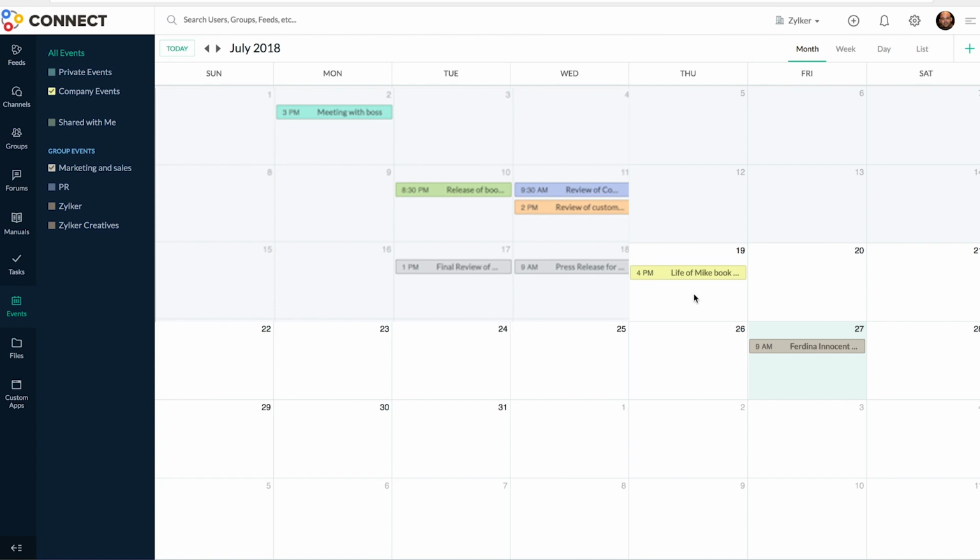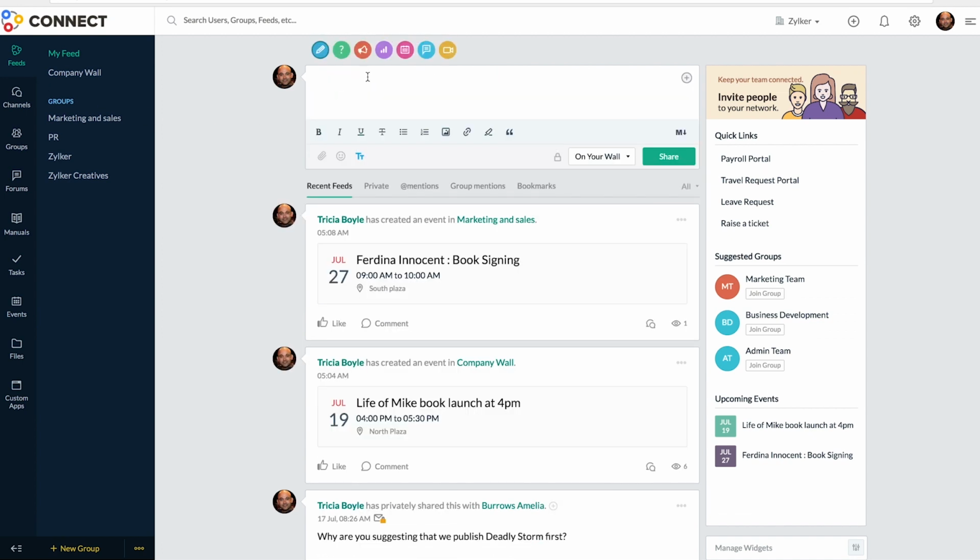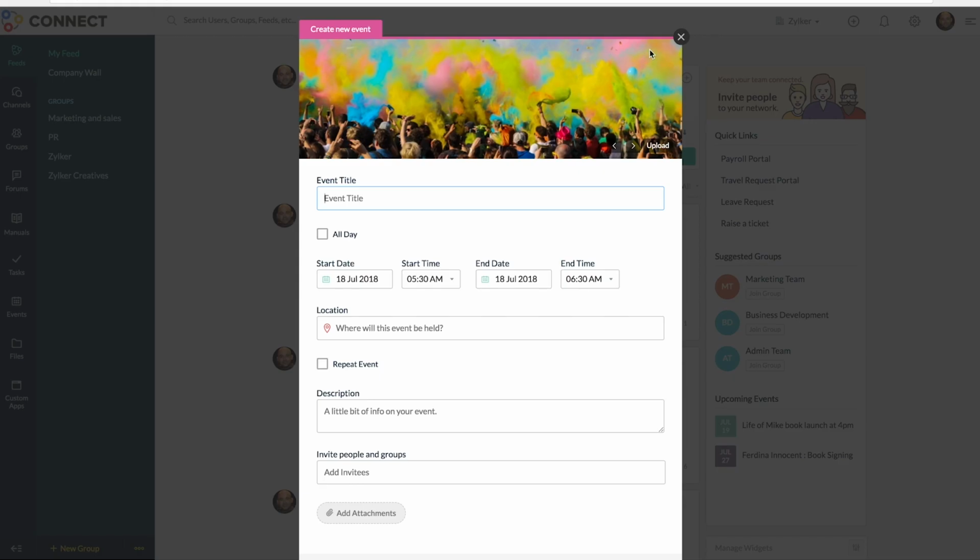You will also notice that events from different groups are distinctively seen with different color codes. This makes it easier for us to identify relevant events. Just now, I created my event from the left bar in order to show you, but events can also be created from the My Feed page by clicking the calendar icon on top of the post editor.